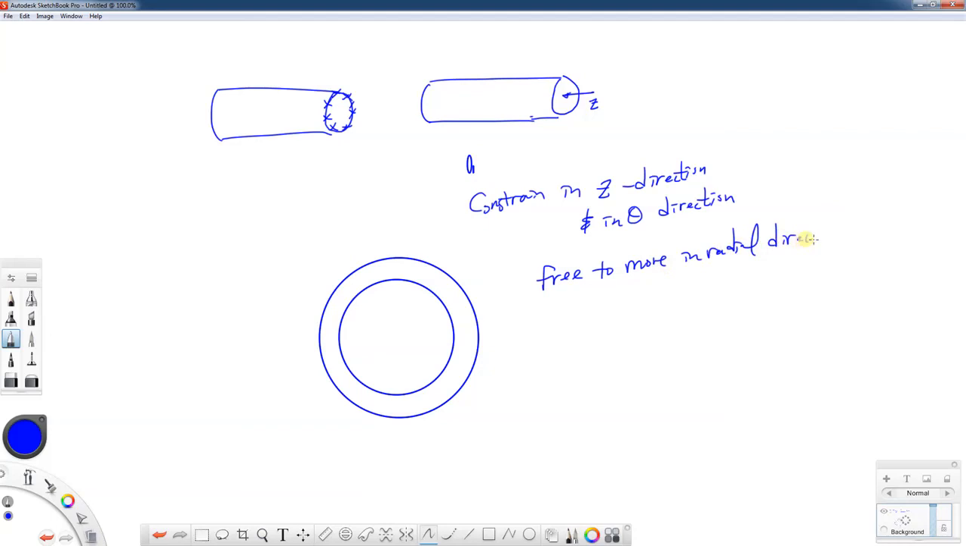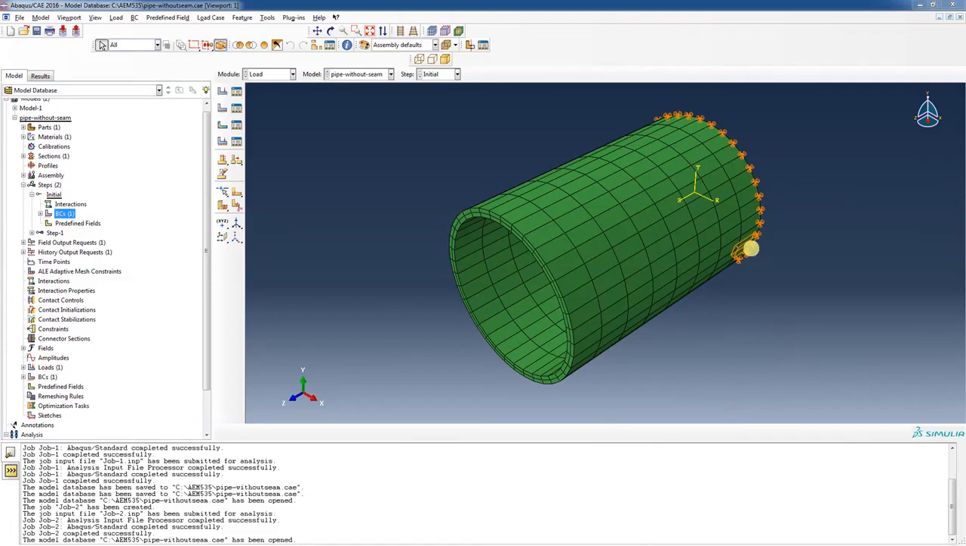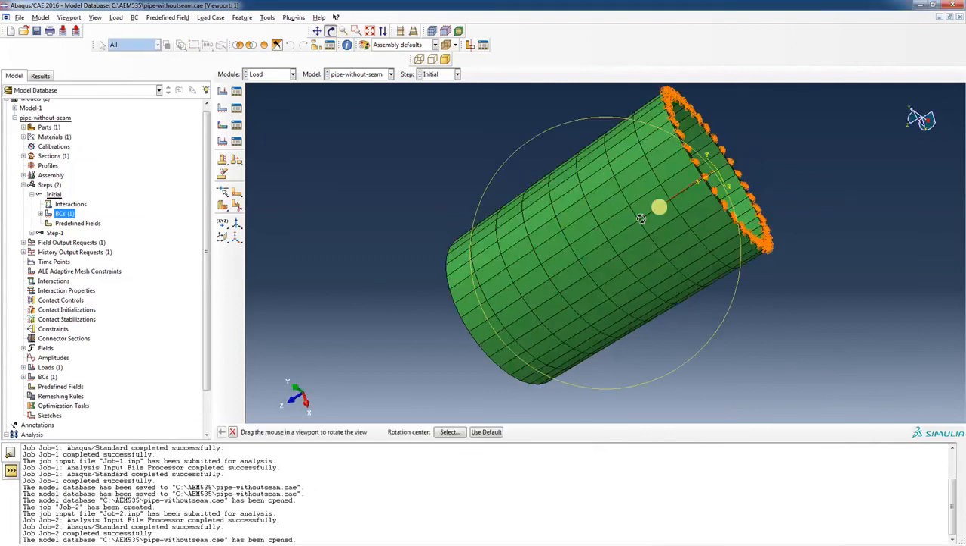So we're going to do something a little bit more sophisticated now. We're going to set what's called a local coordinate system for our nodes. Okay. So let's take a look at that. Okay, so we're going back to our model here. I'm going to rotate it around so I can see the nodes.